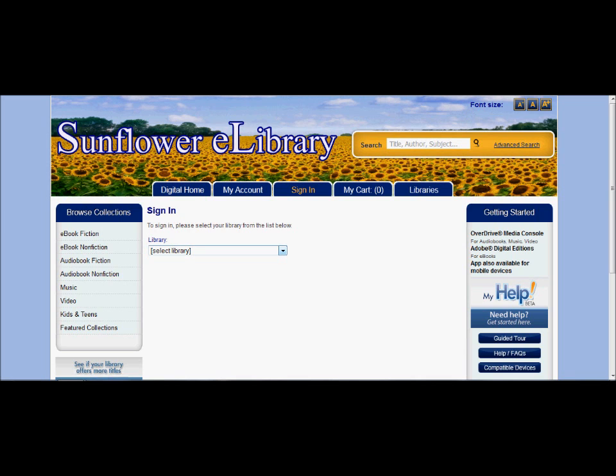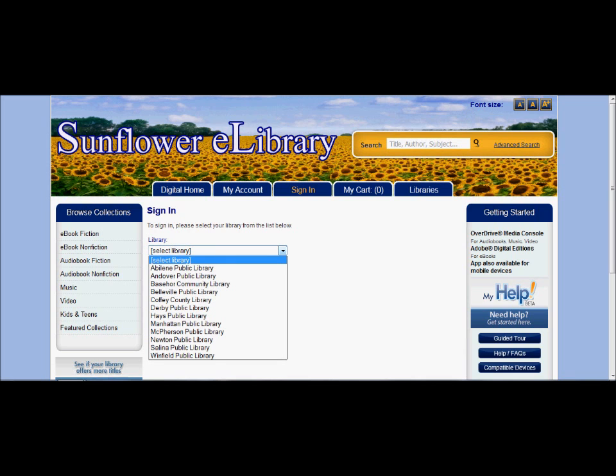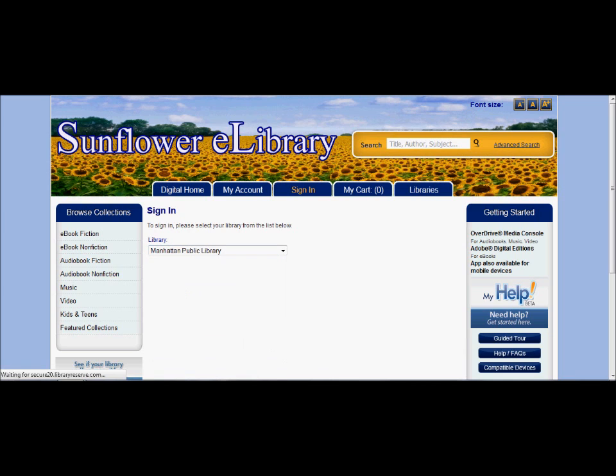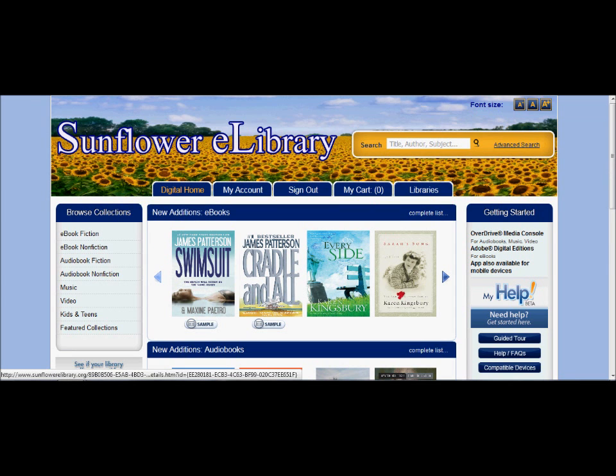The first thing you'll need to do is to select the library, and you can see Manhattan Public Library is one of the choices offered. And once we select that, you're going to want to put in your library card number and your PIN. And once you've entered in your login information, you'll come up with this page.